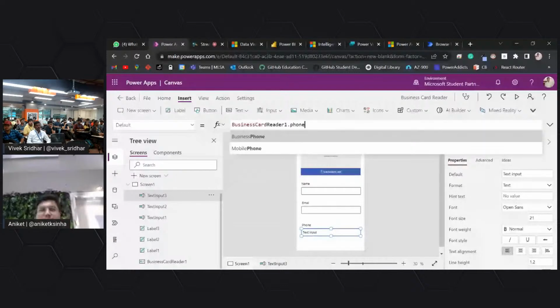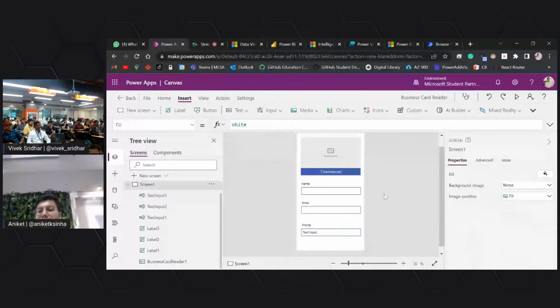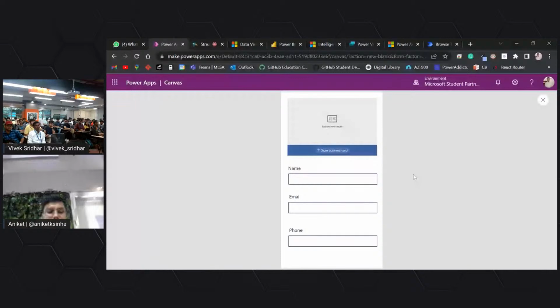Now how to test it, right? So you have this play button here. This play button is basically to see how your app is working. So just tap on this play button, you will be getting the preview. So this is the place where you can use your Power App to check it. So tap on scan business card, and I have one card here. Let me open it. Okay, so this is the card. And it is scanning and getting the details.